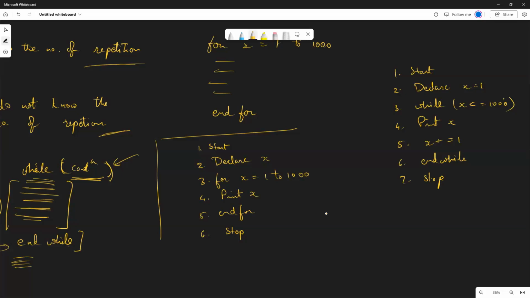We cannot use if here because if does not tell the algorithm to repeat certain steps. For and while tell the algorithm to repeat the steps. With if, we execute the statements only once. But in for and while, we repeat the statements until the condition is true or until the repetition is required. Got it? Understood?